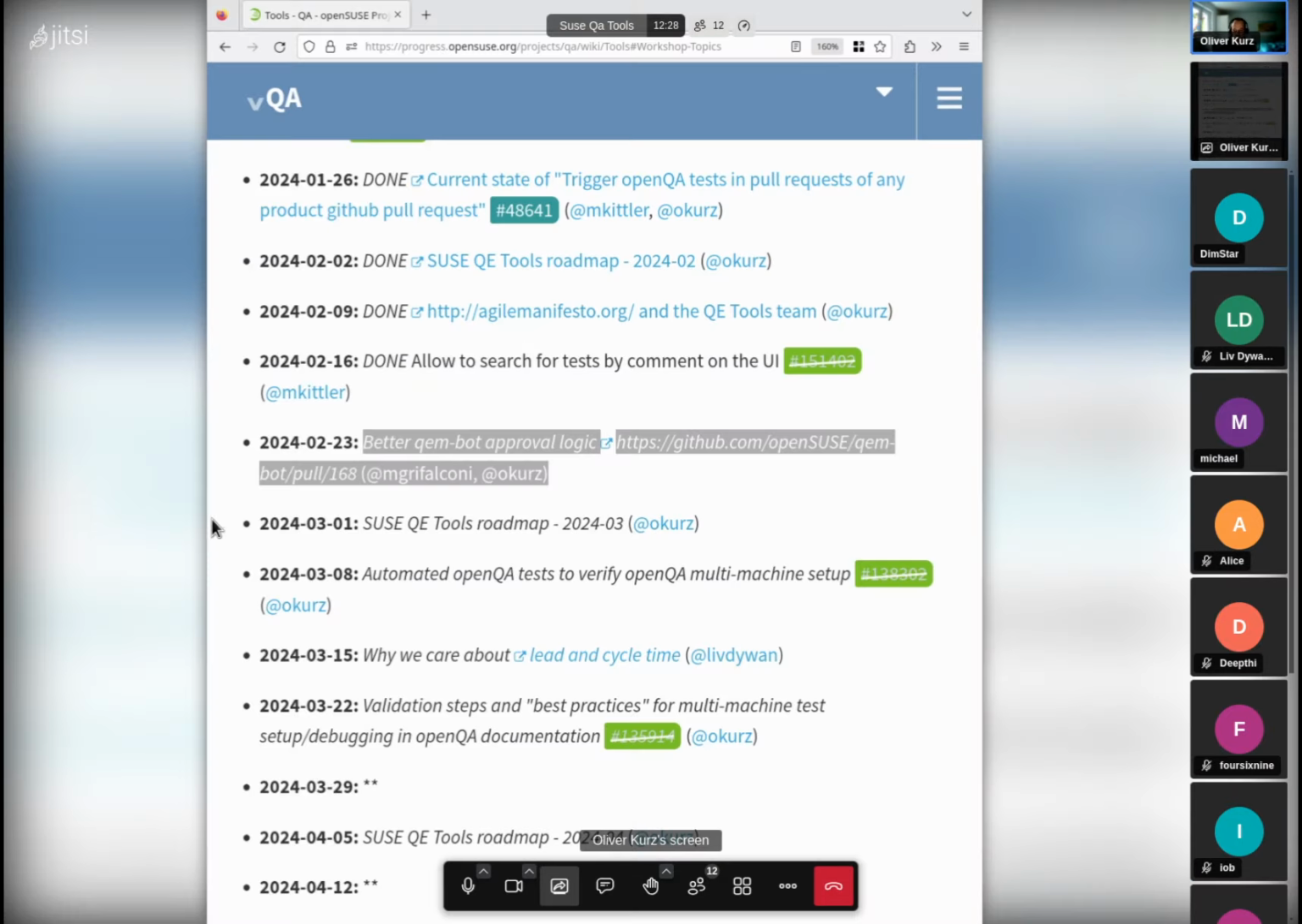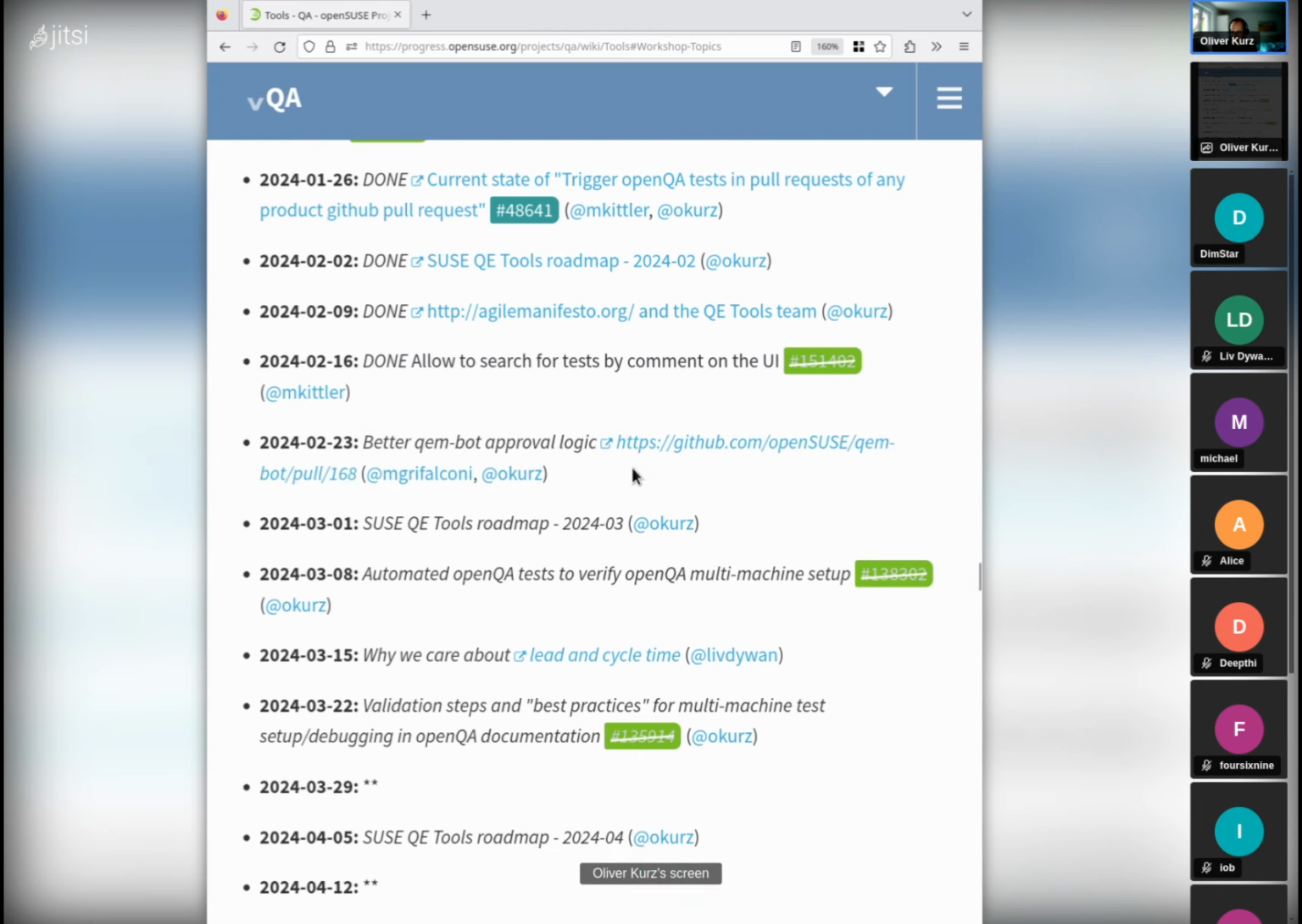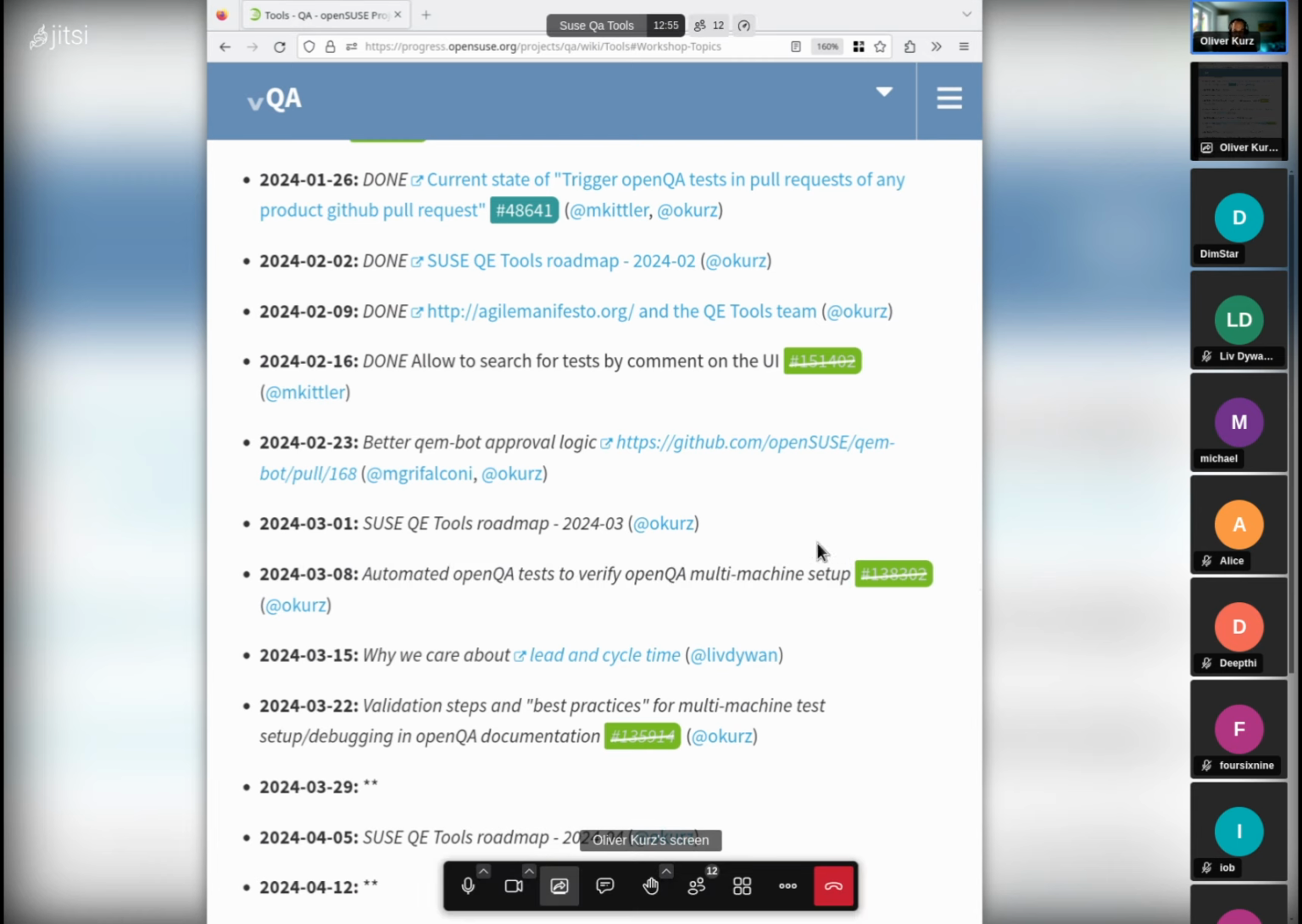I wanted to give Michael Griffalconi an opportunity to talk about a great topic related to a great start in a recent pull request. Originally, I had planned to present the automated OpenKey test to verify OpenKey multi-machine setup. We will do that, but in 2 weeks from now. So now, Michael, stage is yours.